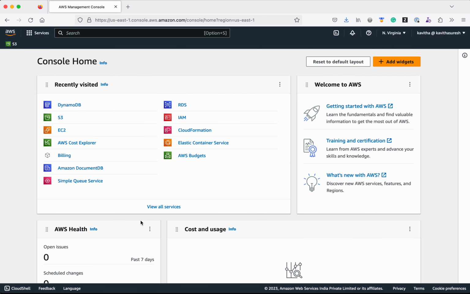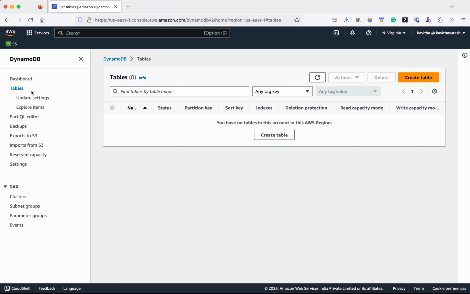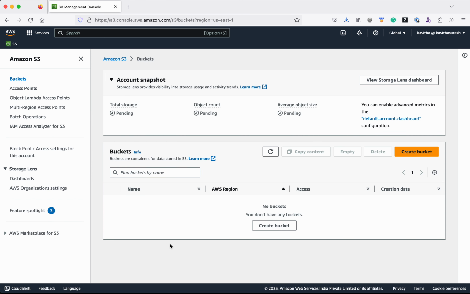I have logged into the AWS Management Console. First, let us validate whether we have any DynamoDB table or the S3 Bucket in this account. Click DynamoDB, click Tables. So we don't have any table in DynamoDB in the US East 1 region. Now click S3, click Buckets, and we could see that we don't have any buckets.